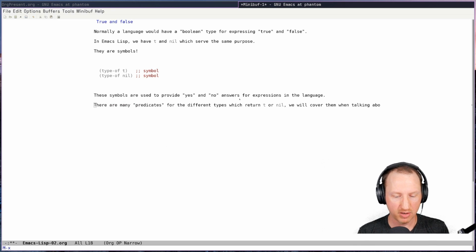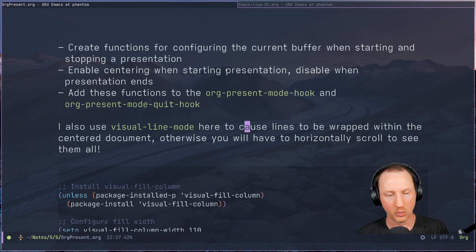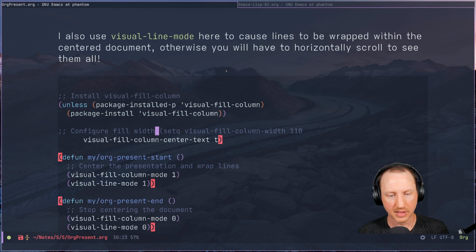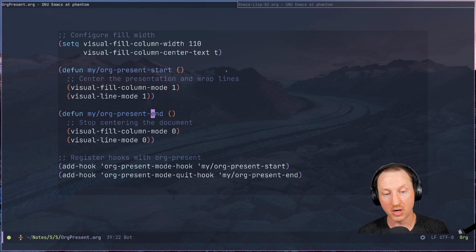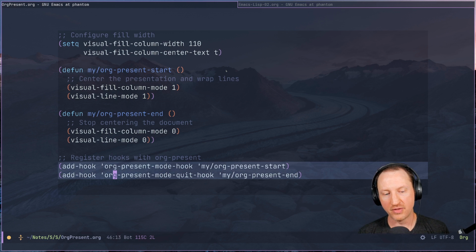And if I were to just run visual line mode right now, you can see how it wraps that. So that just helps us to have everything all on one screen at the same time. So the actual configuration we'll use for this, aside from installing the visual fill column package and configuring it lightly, we're going to have two functions, one called my/org-present-start and one called my/org-present-end. And they basically just turn on and off this visual fill column mode and visual line mode. And like I said before, we're going to add them to the org-present-mode-hook and org-present-mode-quit-hook.